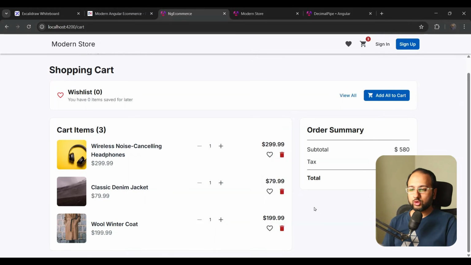So in the next part, we are going to go forward and we're going to do the checkout portion here. So we're going to add a button here, proceed to checkout, and go on the checkout page where we'll have our shipping information and all of that. And also we'll have the sign in and sign out functionality.